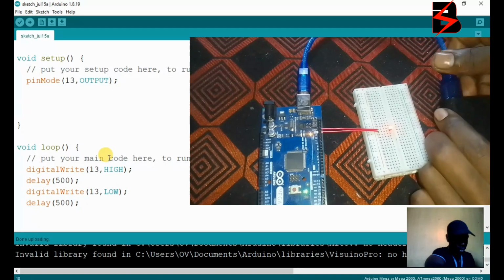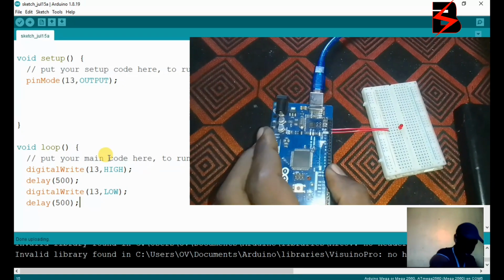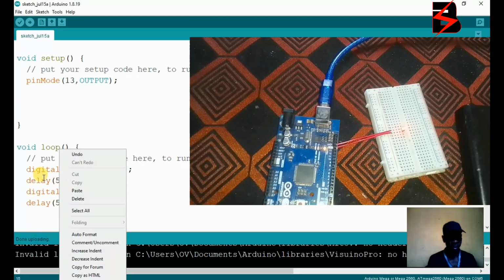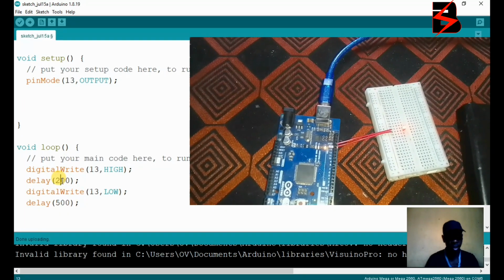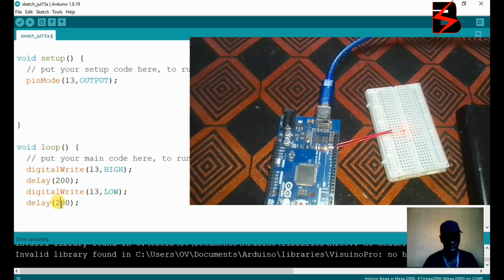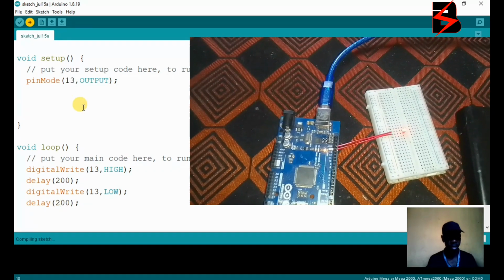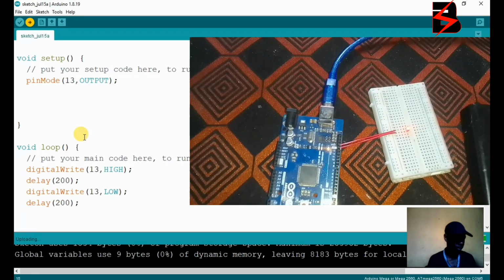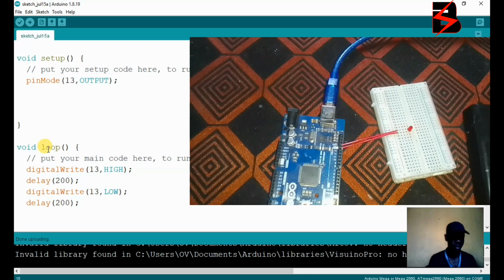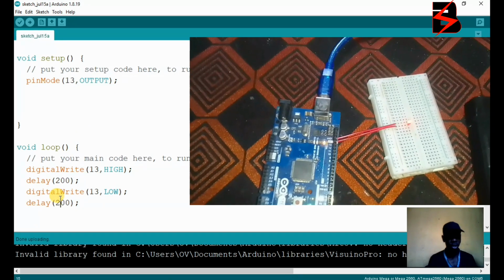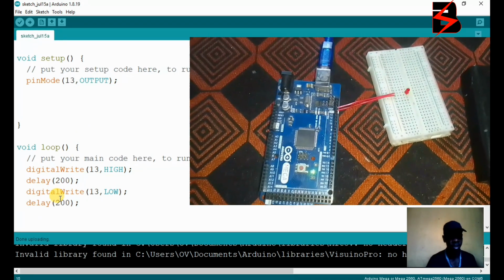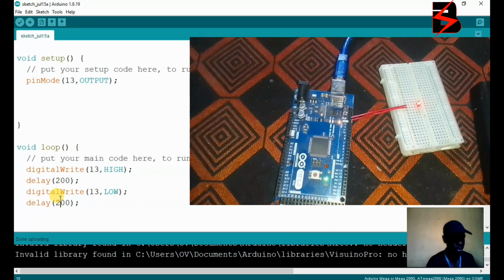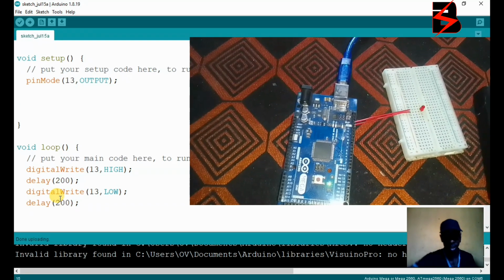But what happens in case we change the time? Maybe let me change the program and reduce the time to 200 milliseconds. Then we upload the code again. You see, the blinking time has reduced. So the blinking can be controlled by the time, and very many applications can be used as far as this blinking tutorial is concerned.